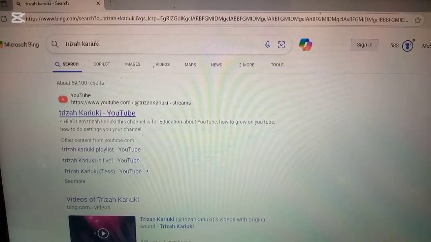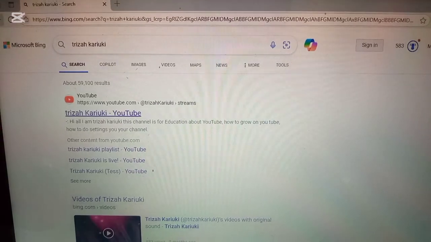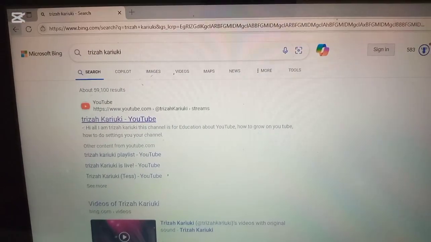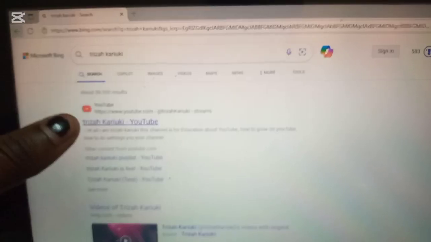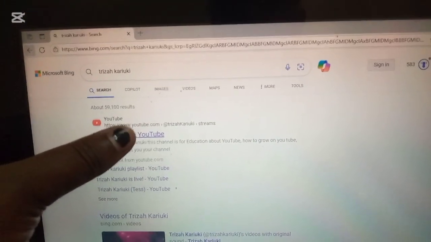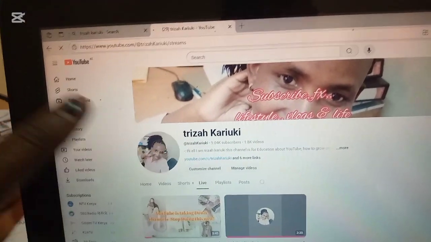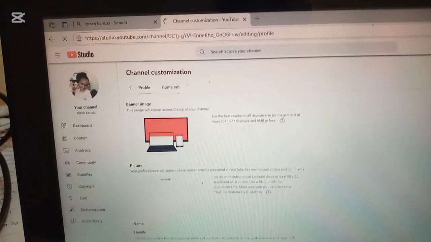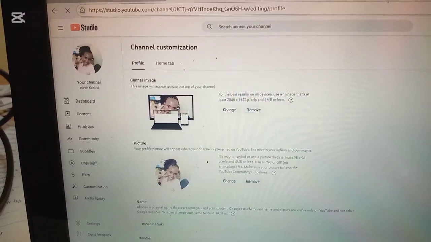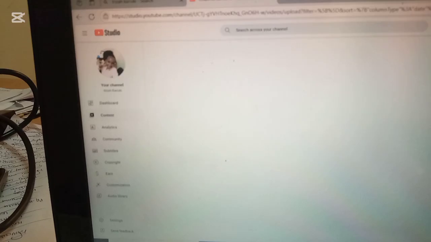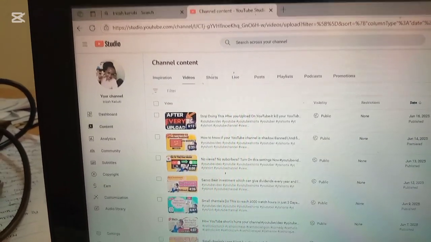Creating your add screen or a YouTube card, it is very important to know how to create add screen and a YouTube card. Enter on your YouTube Studio. This is YouTube Studio, and click. When you enter on your YouTube Studio, you get on your channel. Then you enter on your channel customization. You see my channel customization. Enter on your content. Content are things like video, playlist, podcast, promotion.